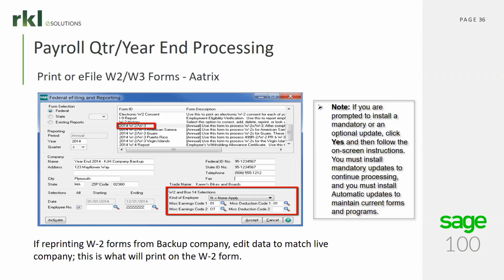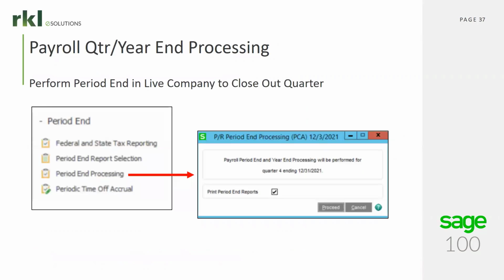If this is a reprint of your W-2 forms from your backup company, just change the company name and all the other information in the lower left quadrant to match that of your live company. Now you're ready to perform period end processing. You'll go to period end menu in Payroll, click period end processing, ensure that print period end reports is checked, and that the quarter is Q4 of 2021, and click Proceed.